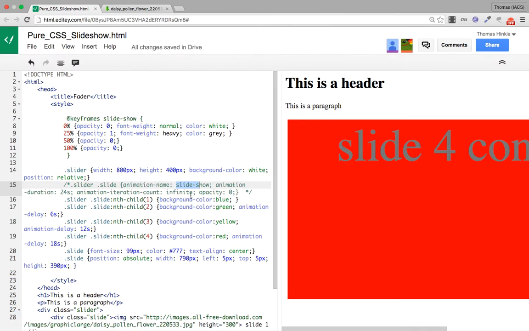And that's done. All right, so now my slideshow, what it does is it says it's 0% opacity 0. That means it is not showing at all. 25% of the way through the animation, it shows. 50% of the way through, it's back to 0. 100%, it's back to 0. Now, why are there 4 steps like that? Because there are 4 slides. So the idea is that each slide is hidden, showing, showing, showing.